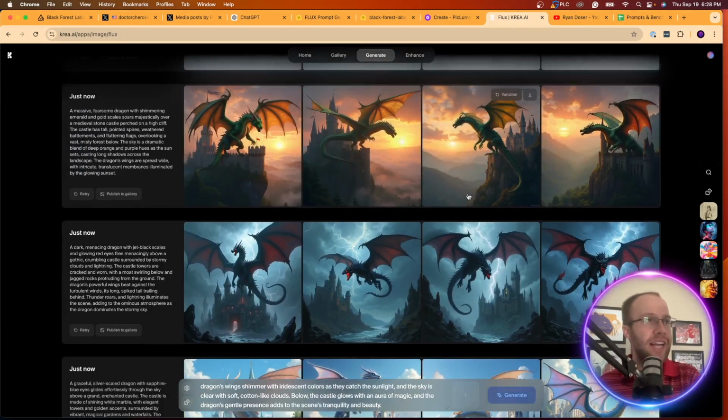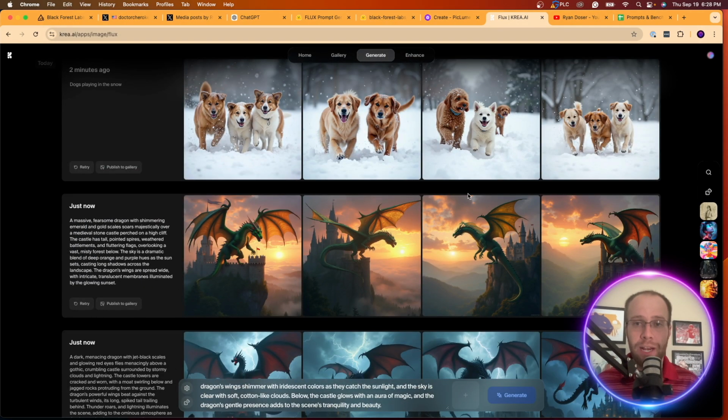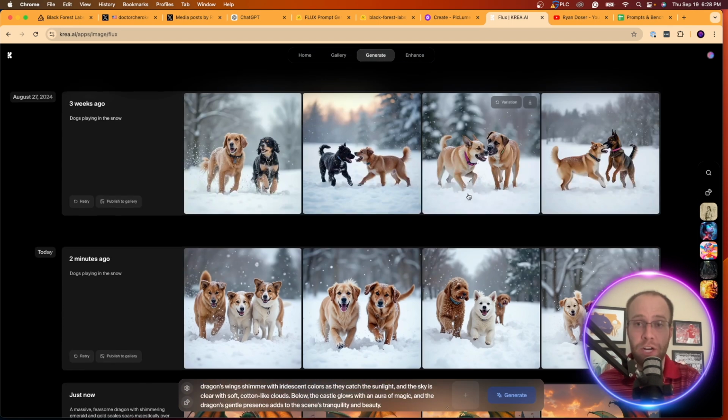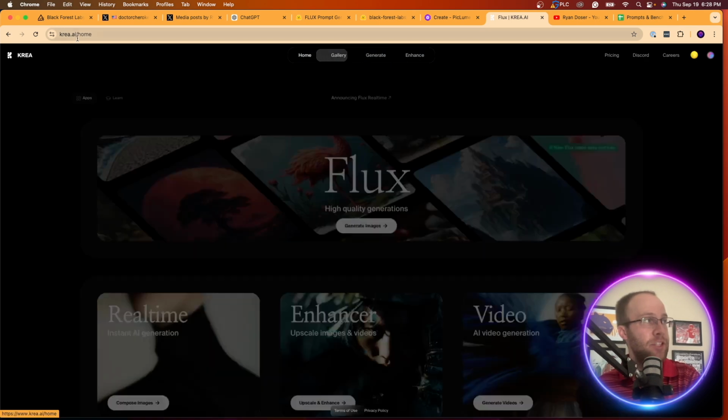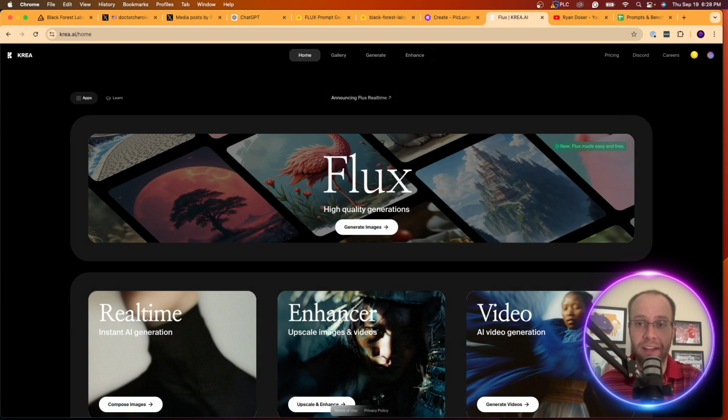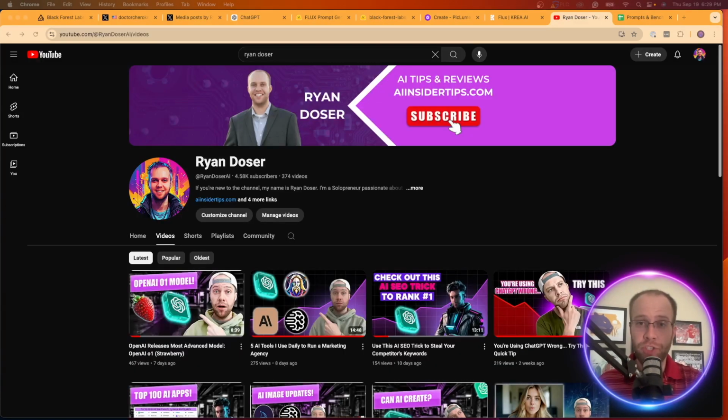So really, guys, that is the third option that I would recommend to use FLUX.1 for free to generate high-quality AI images, is this Krea AI. So that's it, guys. That's how you generate high-quality AI images for free using FLUX.1 without paying for a subscription to Grok.